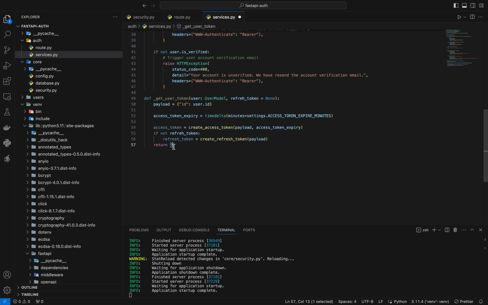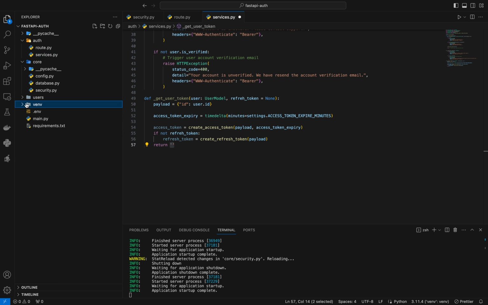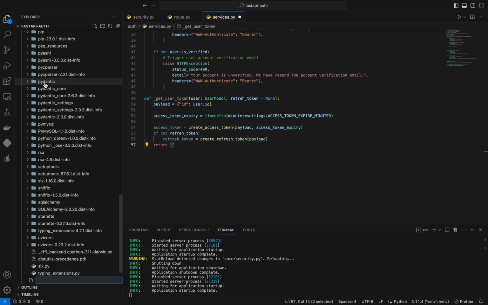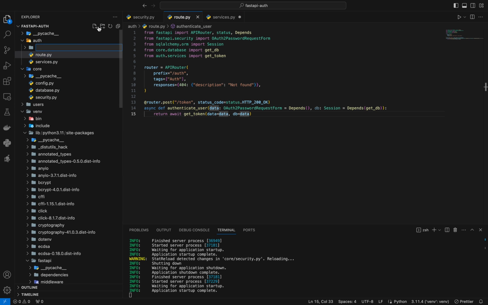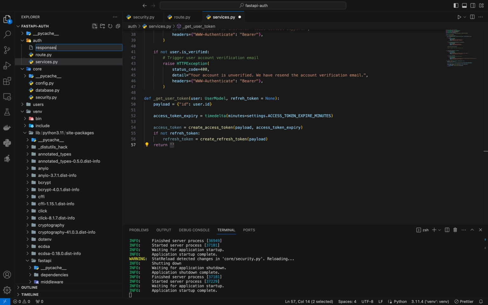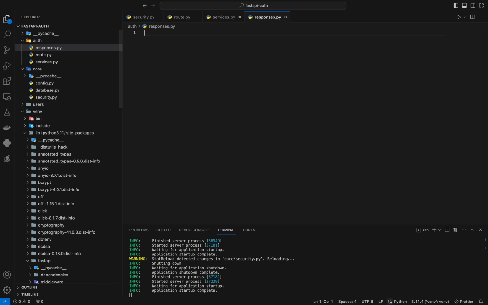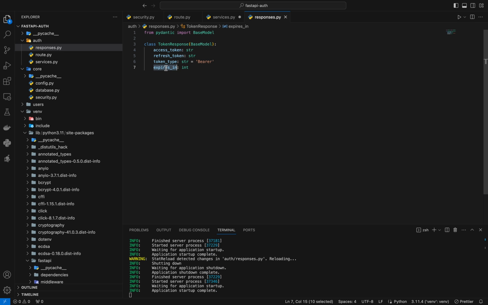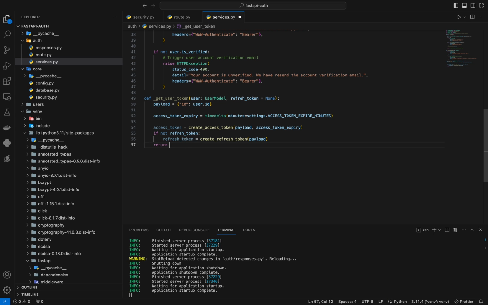So let's return this. So in FastAPI we can also create a response class. Okay, so I'm just going to create a file, not folder, sorry, responses.py. So in this one I'm just going to create a structure for the token, so that will be like this. So from pydantic import BaseModel, and this token response will have access token, refresh token, token type, that is going to be bearer, and the expiry time.